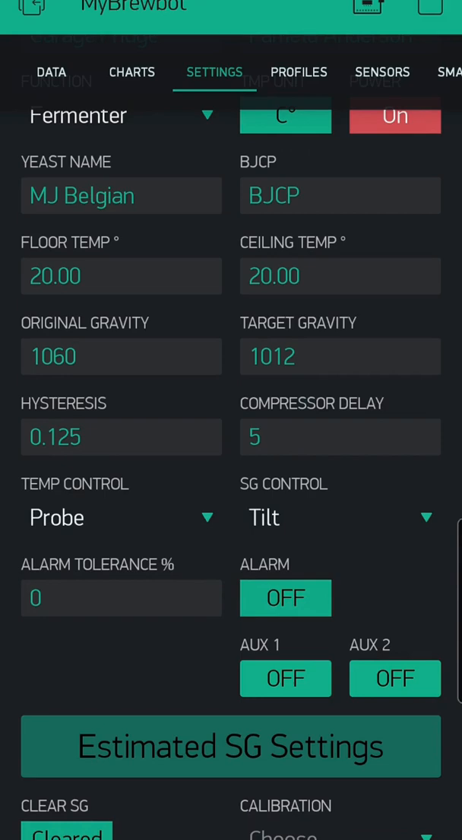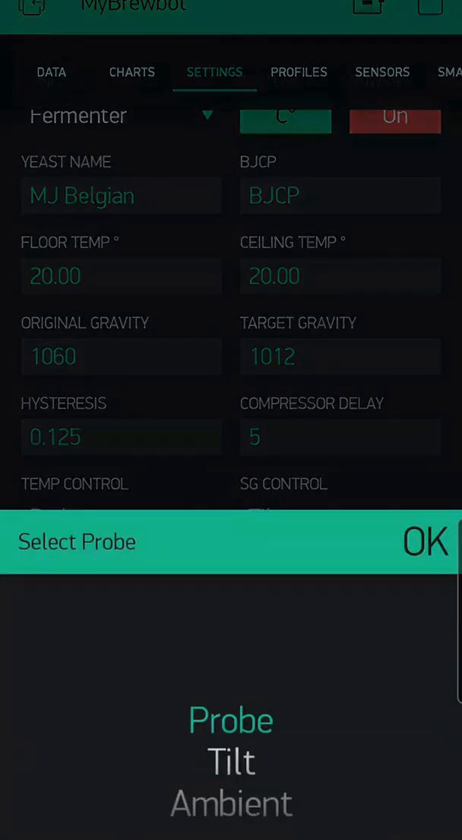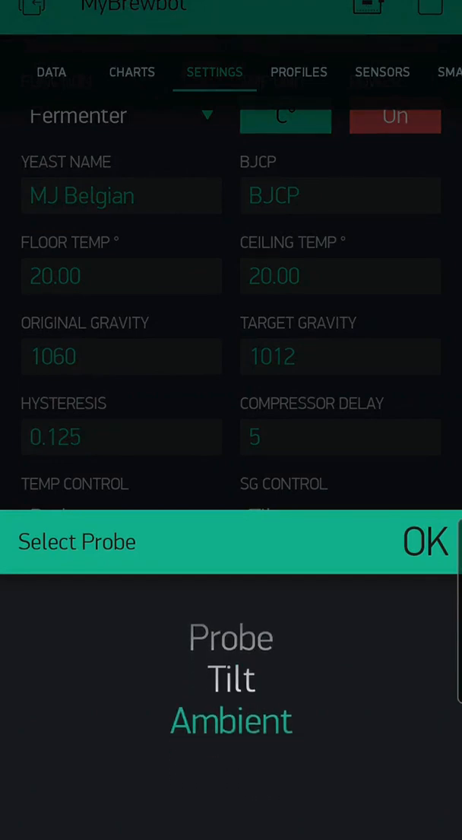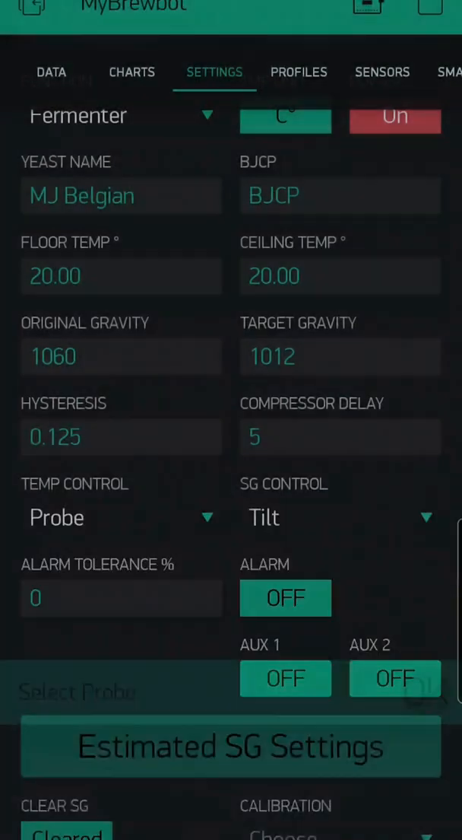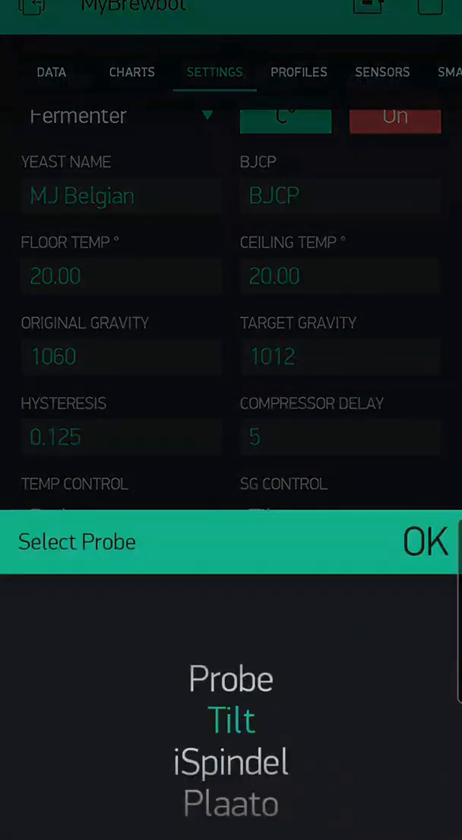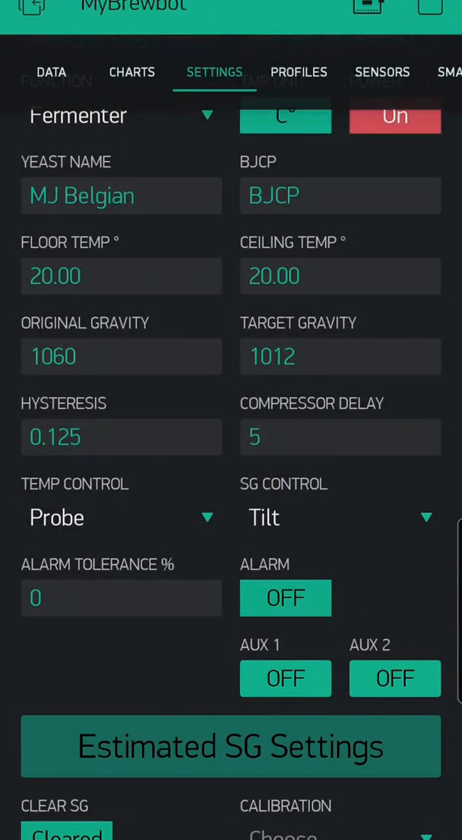The temperature control drop-down allows you to specify which temperature sensor is to be used to control the beer's temperature. Similarly, the specific gravity control drop-down allows you to specify whether to take readings from your hydrometer, or to let MyBrewBot estimate it. Please note, you'll need to have an ambient probe in order to use the estimate function.